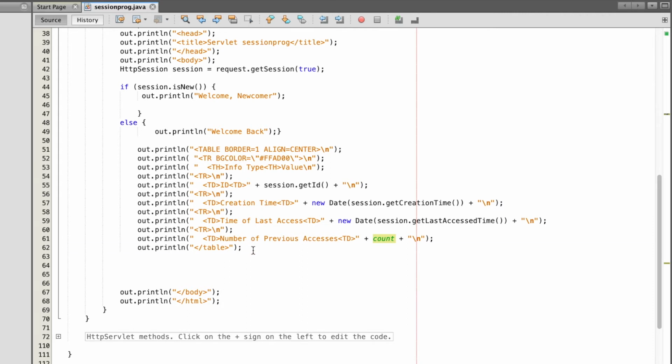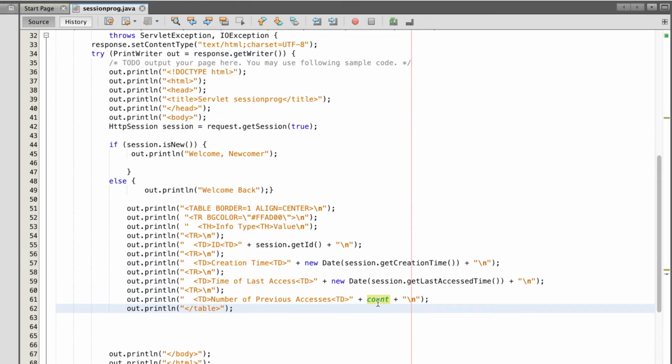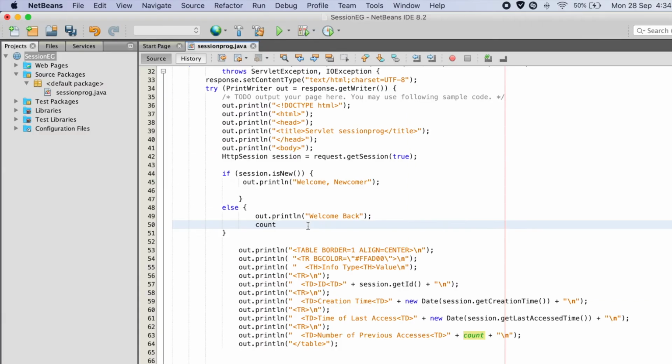And suppose the user is an old user, we can add a count plus plus here, which indicates the number of times a user has visited the particular page. The number might increase here and it would get printed here. So let's run the file and see.